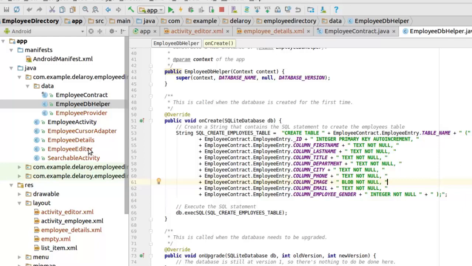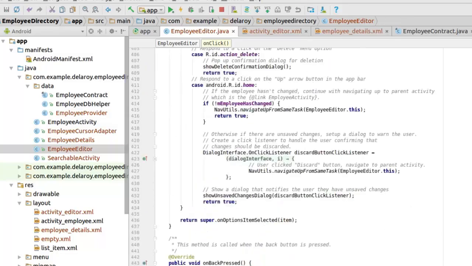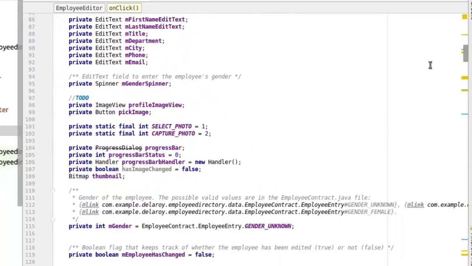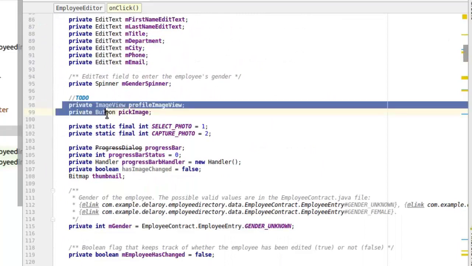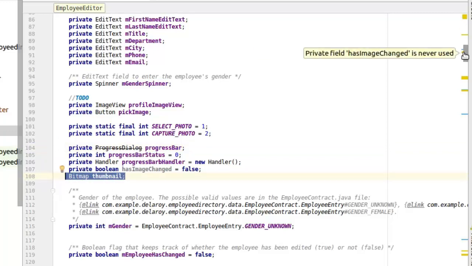Cool. From here, we head straight to the employee editor where we need to make the bulk of the change. Right there in the employee editor, we declare some fields: the profile image, the pick image selector, either pick photo or capture photo from the camera, a progress dialog, the progress bar status, a progress bar handler. Also, we have the bitmap, which is the thumbnail bitmap. These are the fields that we'll be using in the course of this application.